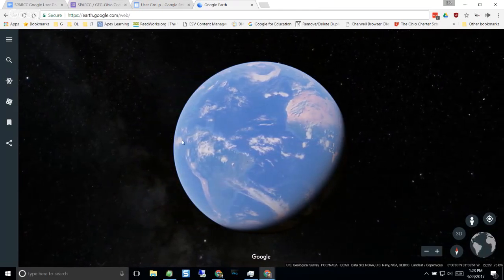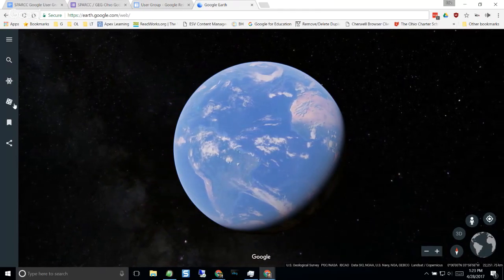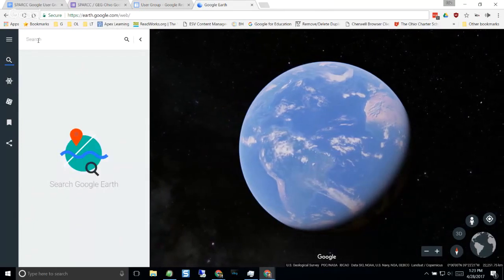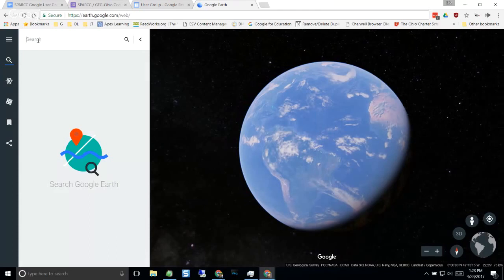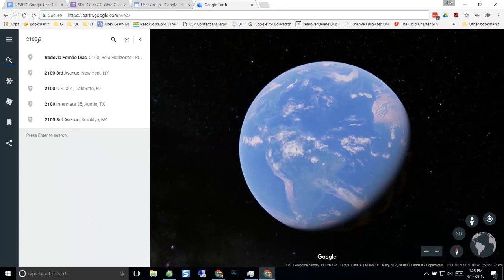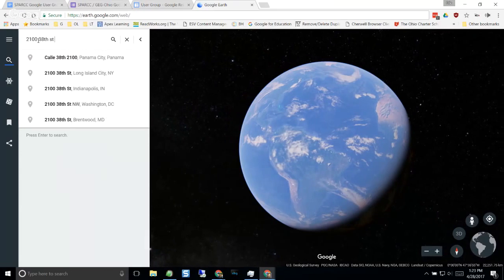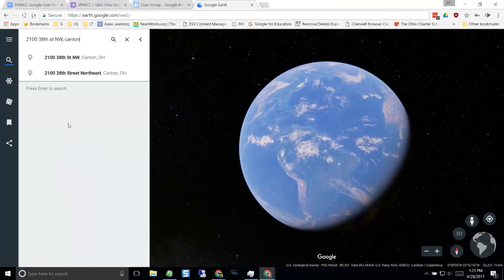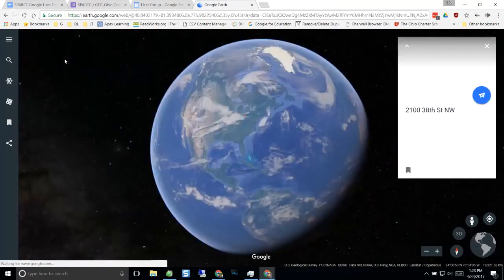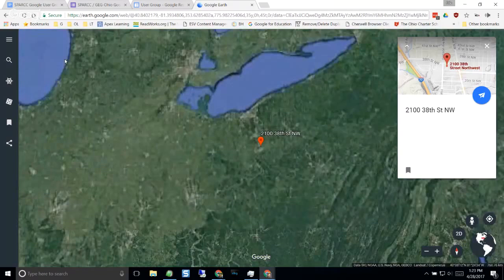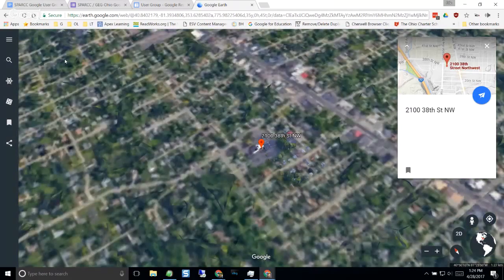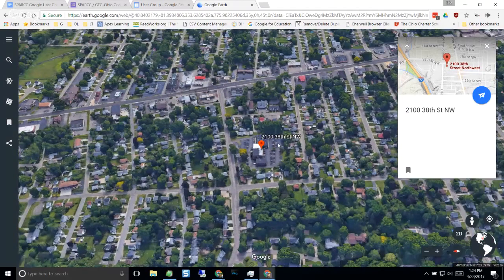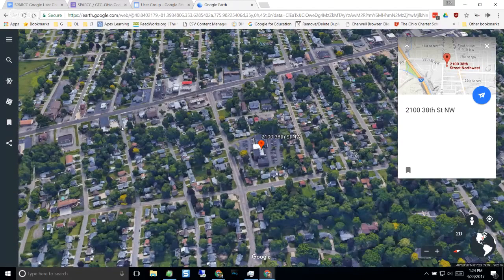You've got planet Earth. Now over here on the left, you can use any of these buttons. For example, there's a search button. I could come up here and say I wanted to search. We'll just search for the Spark offices here, 2100 38th Street Northwest, Canton, Ohio, and there we go. All right, so let's go ahead and visit Spark. At this point, it's going to zoom all the way in, and there we go. There's the Spark offices, and you'll notice that I can do a lot of stuff here.